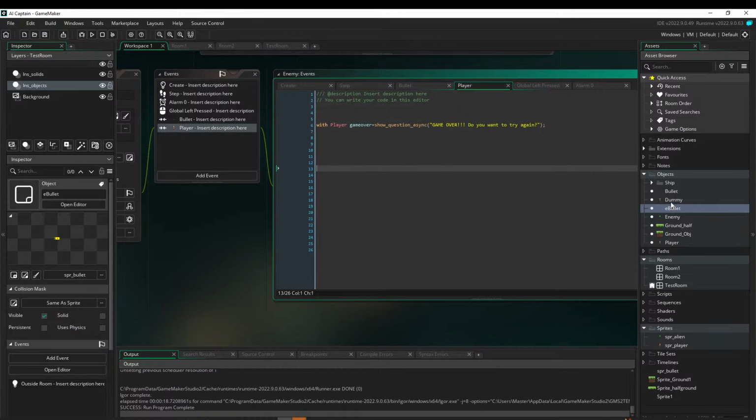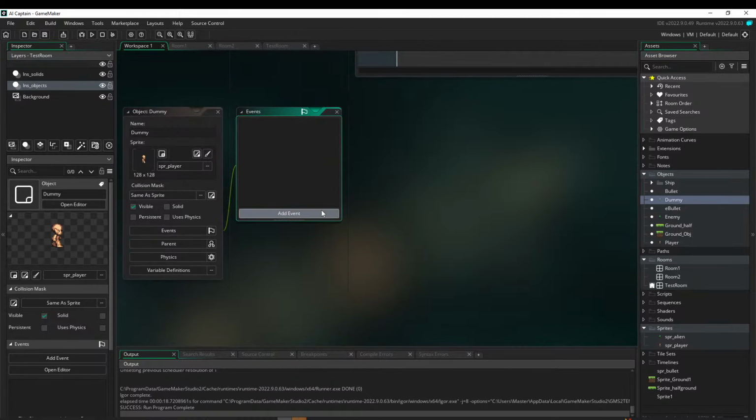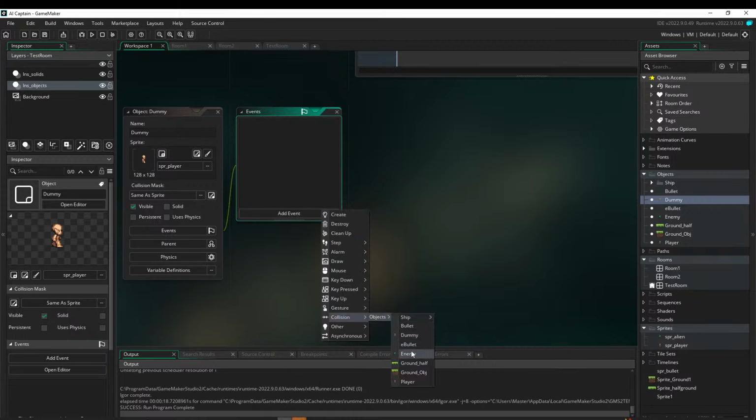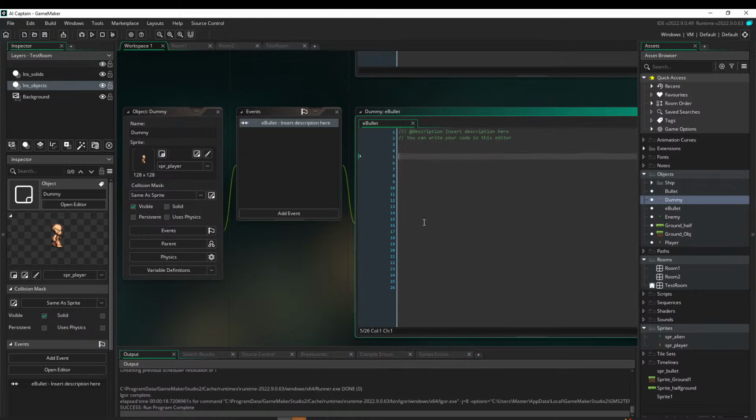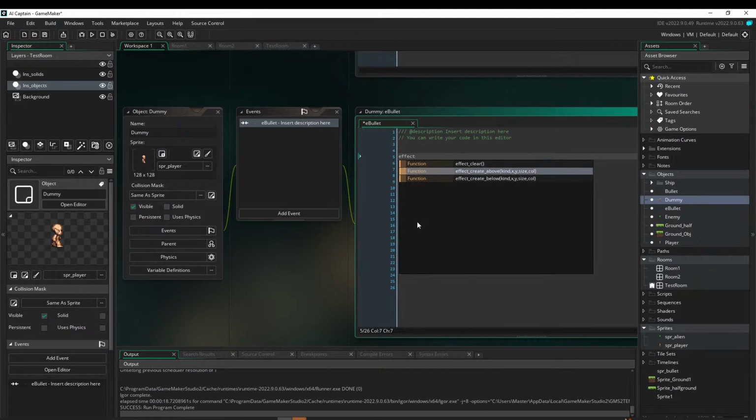What we can do with a dummy object, just for testing purposes, is create an event for collision with the eBullet. And then what we can do is play a sound such as a pain noise, or create an effect. We've got some built-in effect functions, so very simple effect.